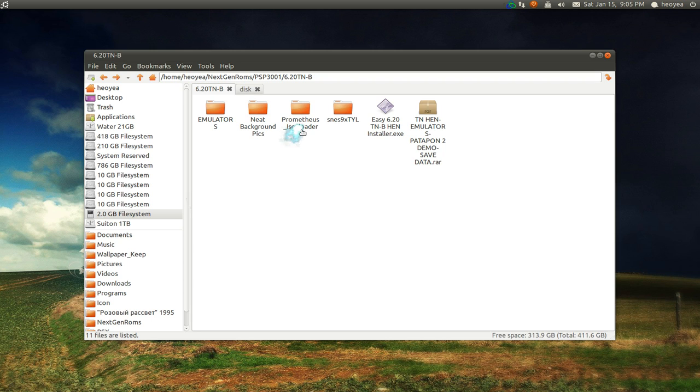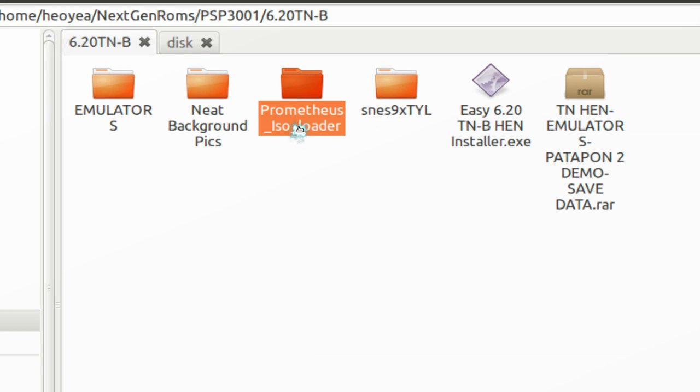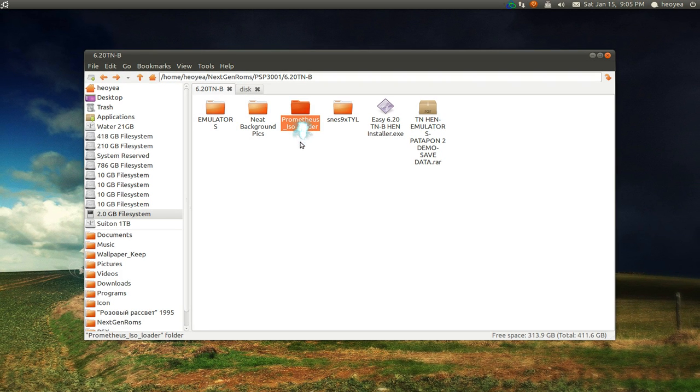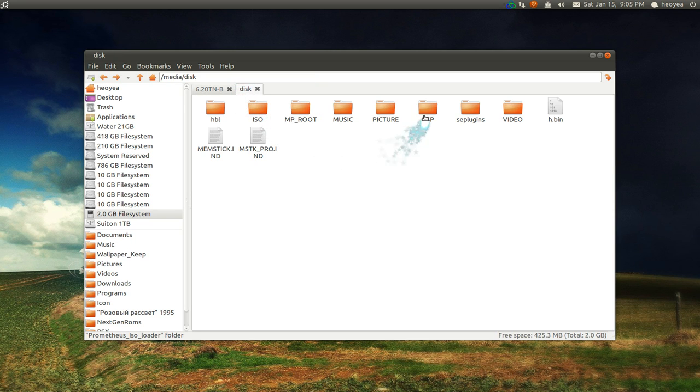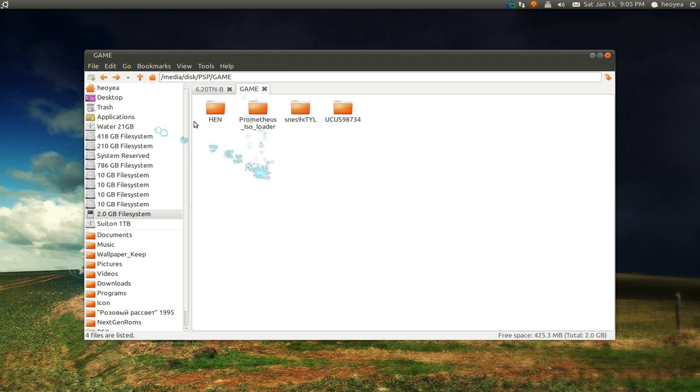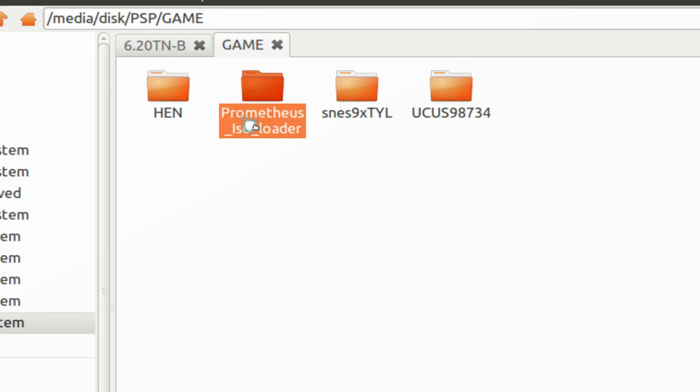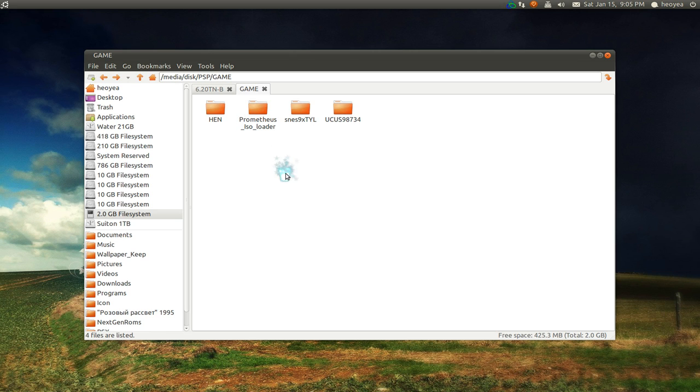I recommend getting a Prometheus or whatever ISO loader you want. So here's the one I use, Prometheus. I'll post that in the description somewhere if you want to download it. What you've got to do is extract it and put this folder into your PSP, your game folder. So just drag and drop that in here, and now you have that there.